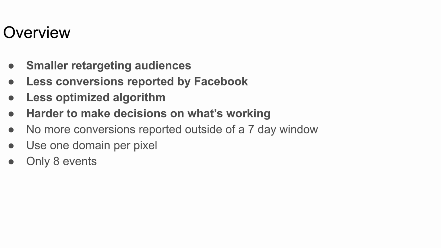Also, it's going to be a lot harder to make decisions on what's working. It's going to be a lot harder for advertising agencies to report to the CEO or the marketing manager and say, hey, this is how much we spent, this is how much revenue we generated, and then they look at the Shopify and it's way more. So they don't know how much more we can spend. We're going to have to start really digging deeper into that type of thing.